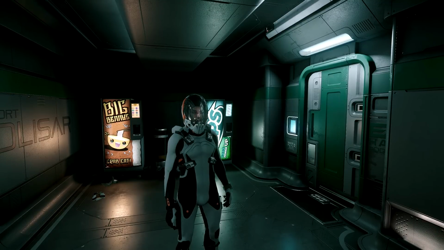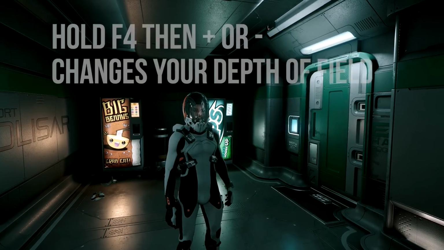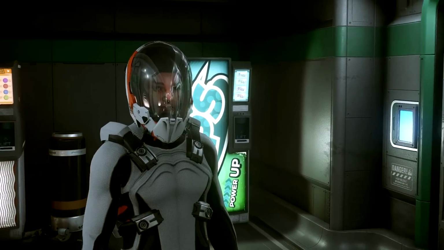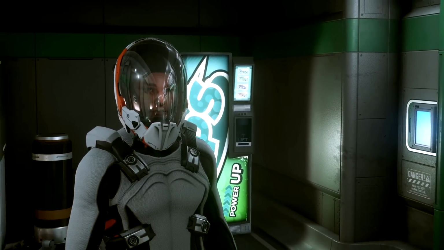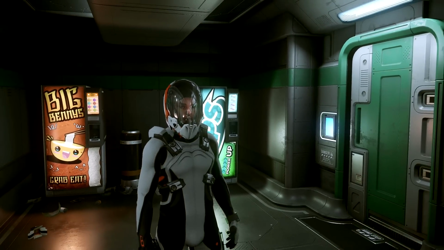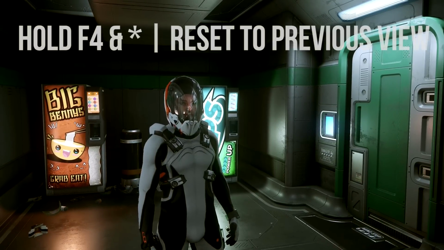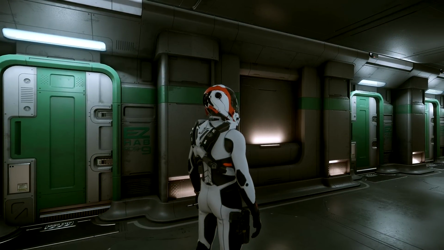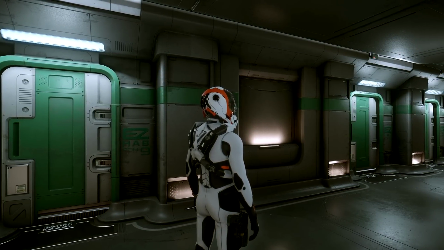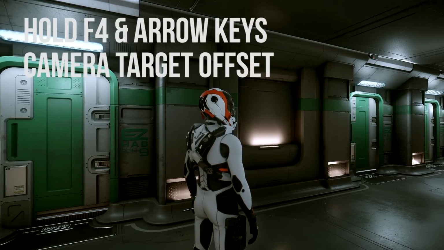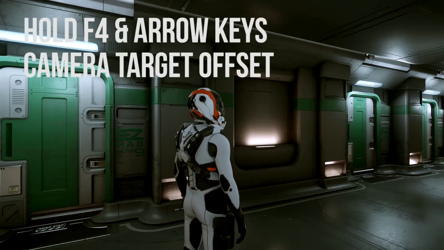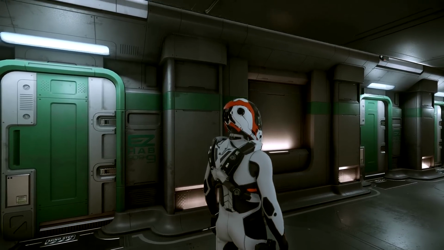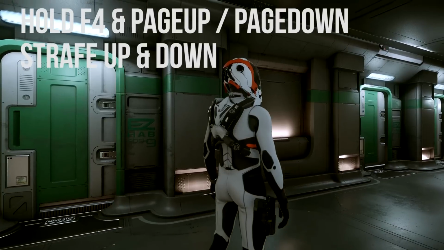If you hold F4 now, and plus or minus, you will change your depth of field, so you can go in pretty close by pressing minus, really close if you want to, go into your character's eye if you really wanted to, and plus will go back. At any point, if you don't like what you've done, you can press and hold F4 and press the star key, and you will go back into your original camera, which is really useful if you do stuff wrong, which happens quite often. If you hold F4 as well, you can also offset the camera left, right, up, and down. Basically go forward and backwards, and page up and page down give you movement as well.